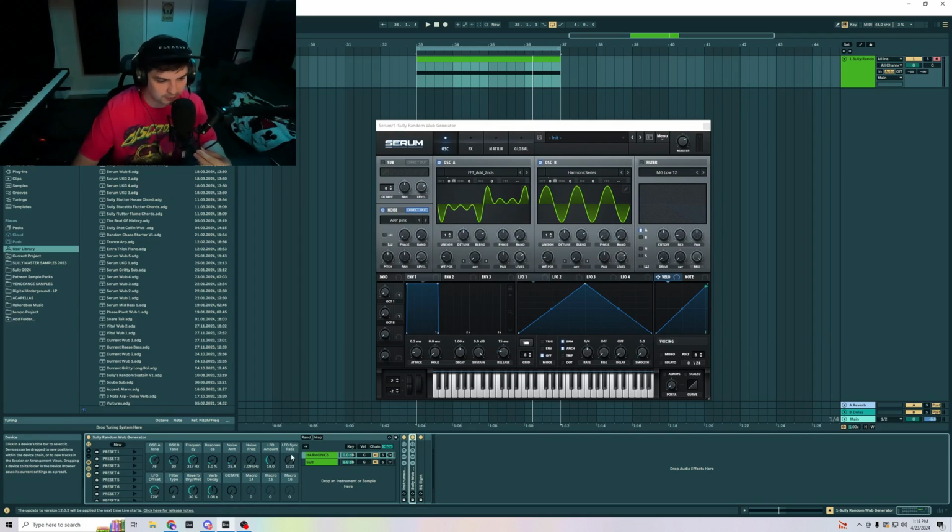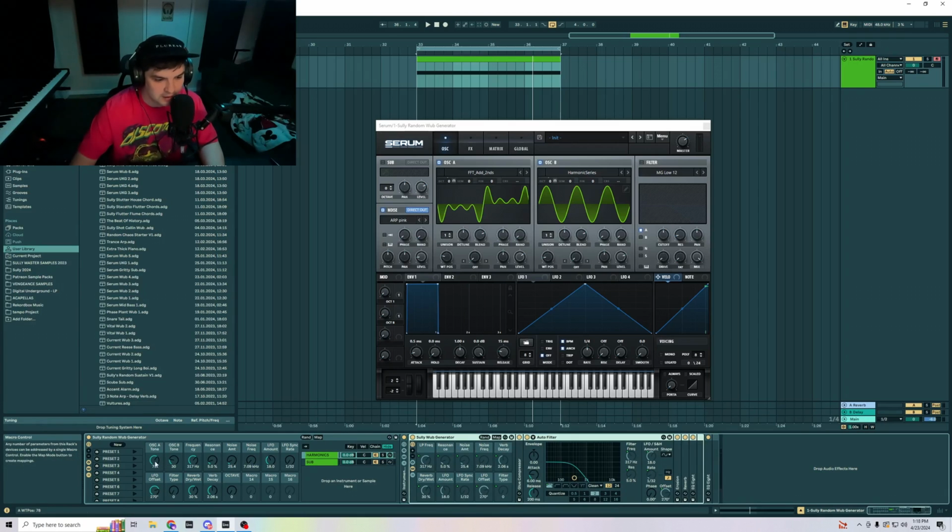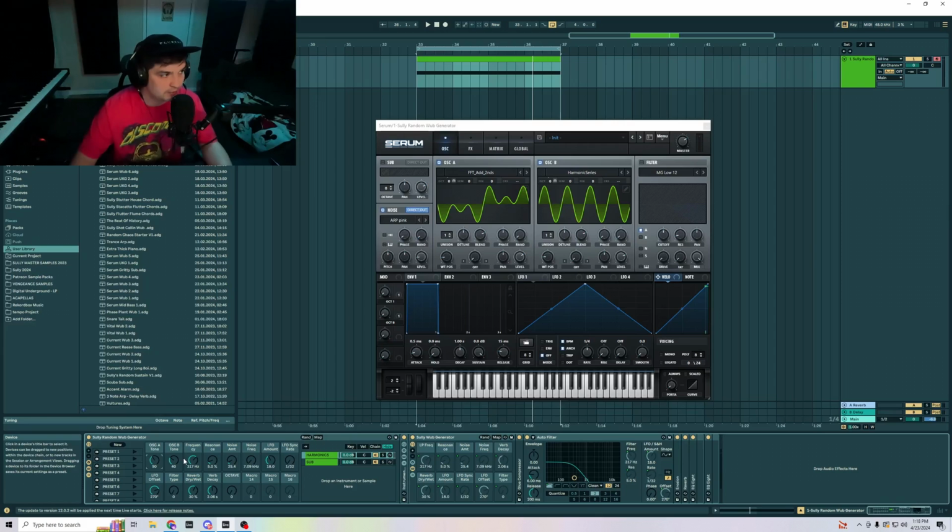Let's go from left to right. Let's see what these knobs up here in the randomizing tab are doing. So we have oscillator A tone and B tone. You can see as I'm shifting those, the wavetables in Serum are changing, and that's essentially going to give us all the tonality in our wub.